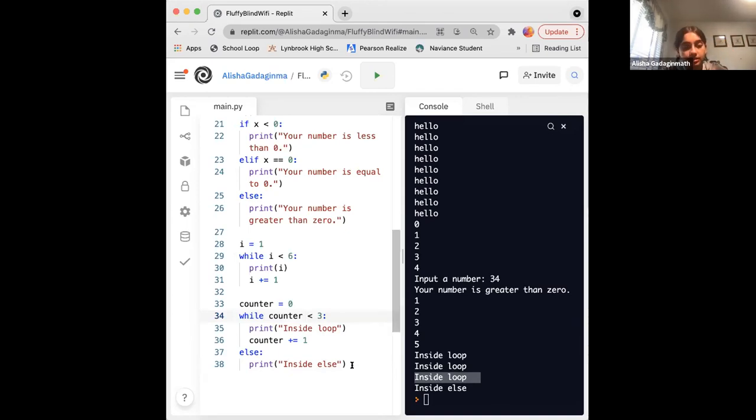Okay, so now we'll go over functions. Do we have enough time for that? One second. Okay, so I'll just quickly go over a function.